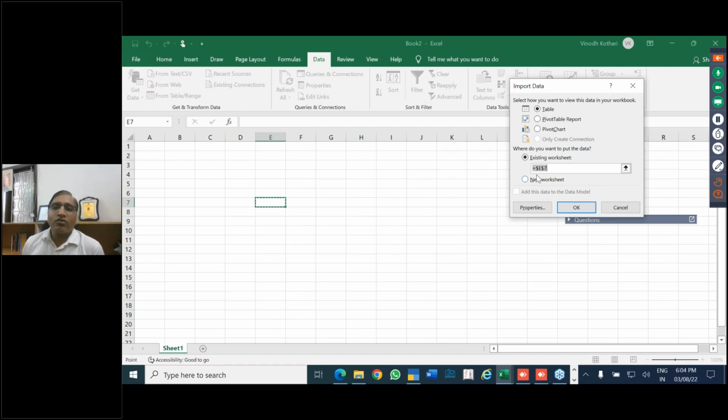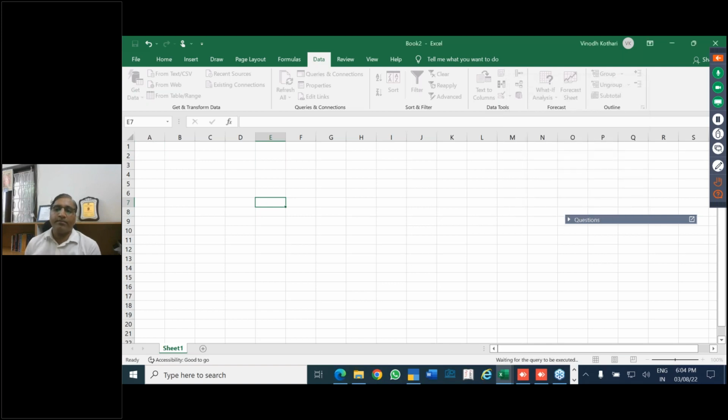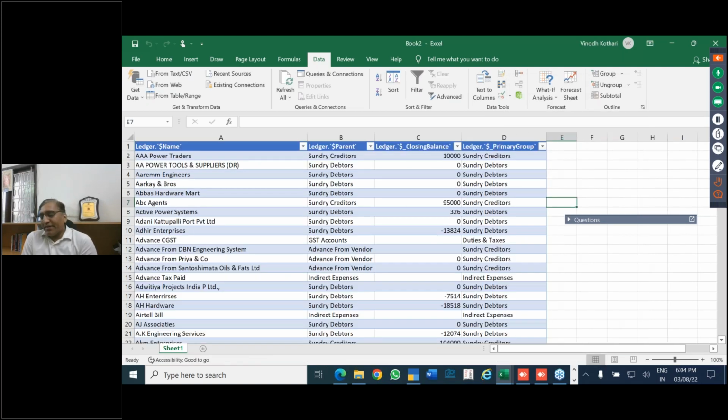And then select the table. So I'll select this in the first part and then OK. What happened? So this is the advantage of this ODBC. This Excel data is linked to your Tally. Now I will show the power of this. Now what is the balance? AAA Power Tools balance is 10,000 rupees.